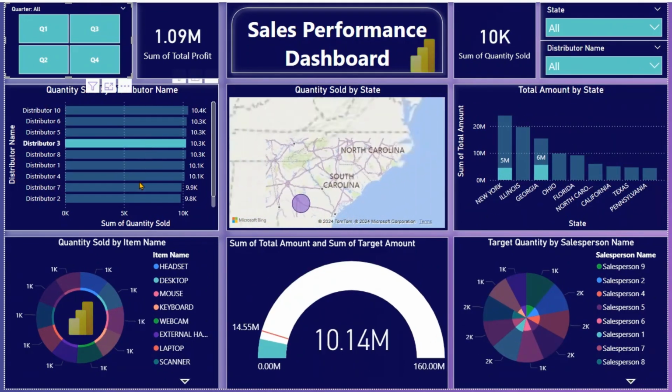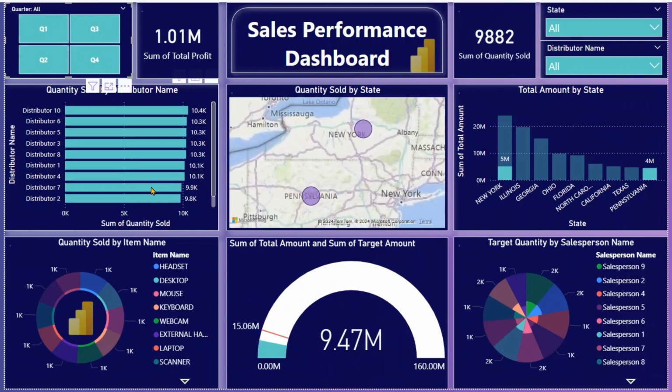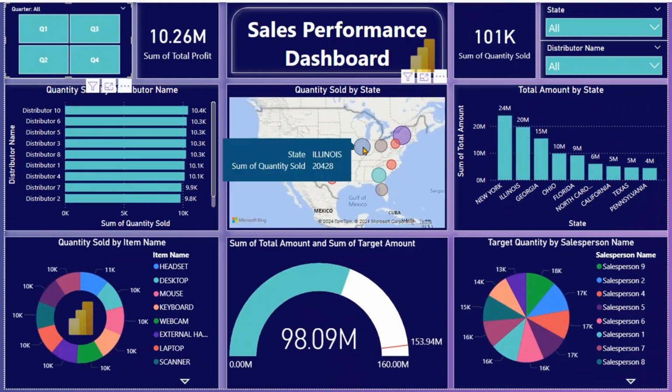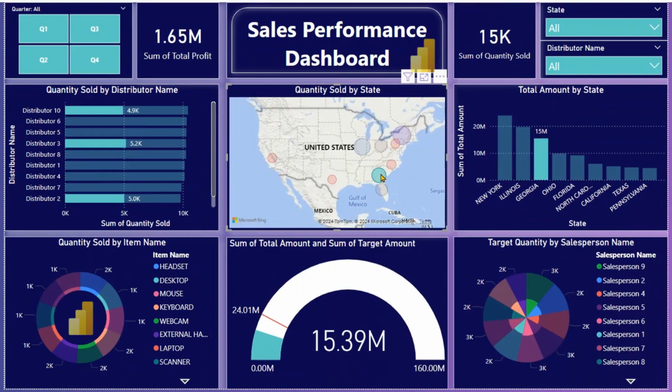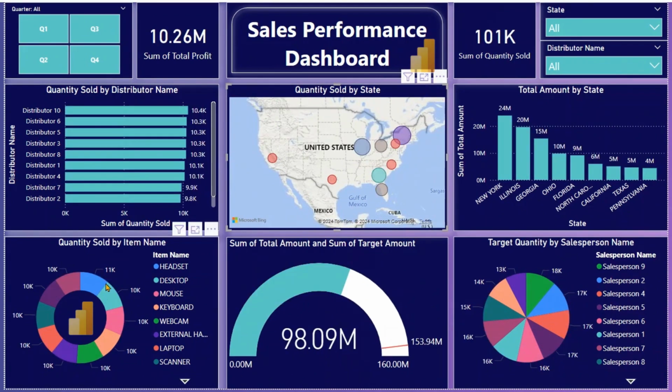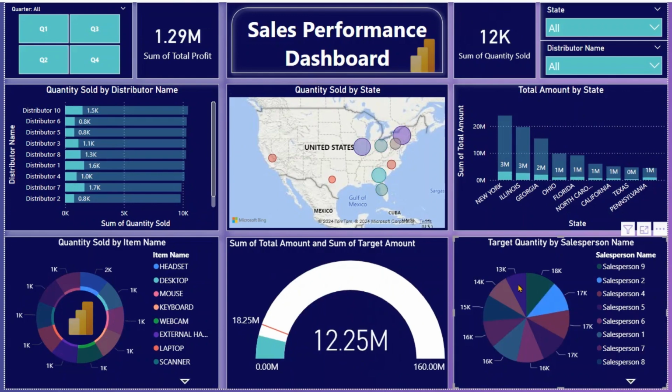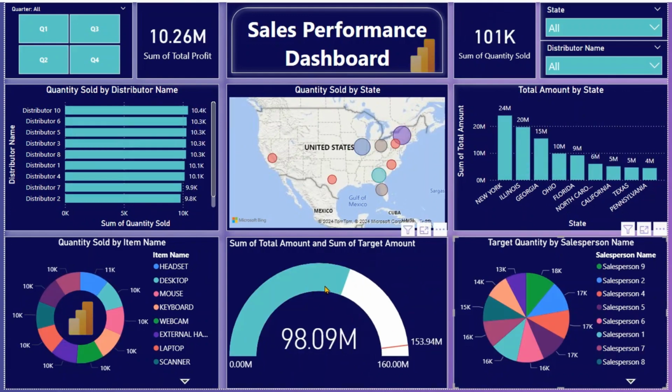From there, we'll incorporate bar and column charts for detailed comparisons, followed by interactive maps with bubble visuals to highlight geographic trends. Also, we'll add donut and pie charts for a quick glance at data distribution, along with a gauge chart to track progress towards specific targets.